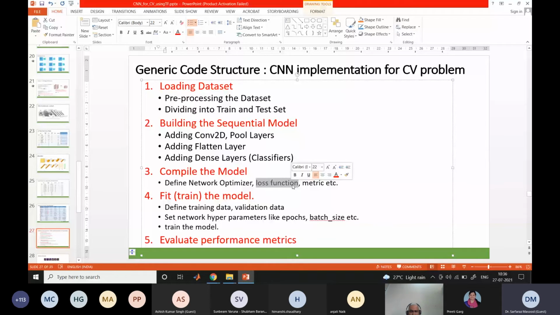Then once we have compiled the model, that is, we have defined these parameters, we try to fit our model. We try to train our model. Coming from the MATLAB domain, we used to call it training the model. There was a train function over there, but in the Python counterpart, we have this function called fit. So we fit the model over here. We define the training data, the validation data, and the network hyperparameter values: how many epochs, what batch size. Once we have set all these things, we train the model. So this is what the fit function does, this is what the compile function does, and this is what building the sequential model is about.